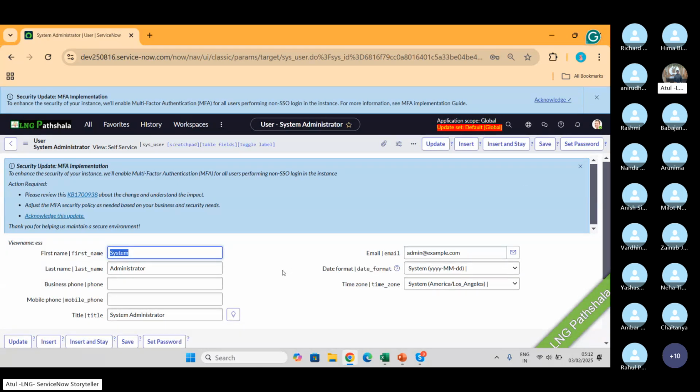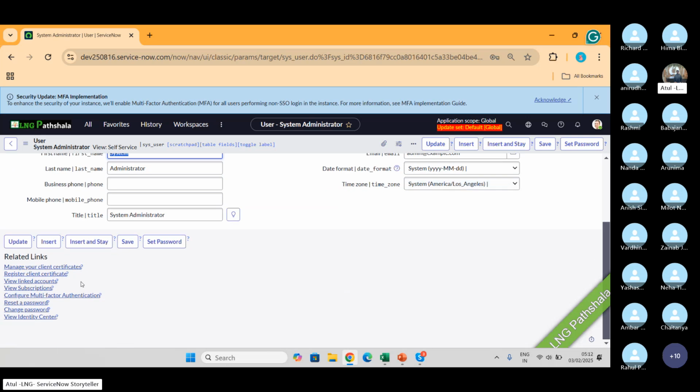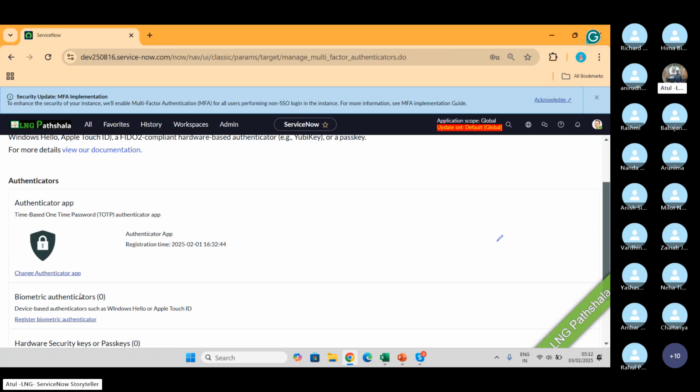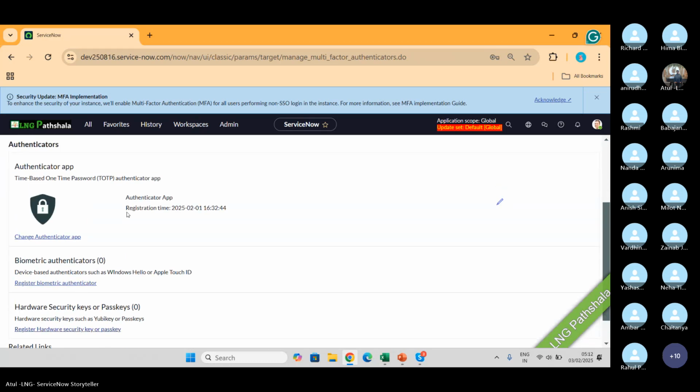That person will log in to ServiceNow now, go to his profile by clicking on this, and click on configure multi-factor authentication. You will get three options: authenticator app, biometric, or hardware. You just pick the authenticator app, okay, and follow the steps. It will ask you to scan the QR code so that the application gets installed on your phone, and then you can use this particular option.